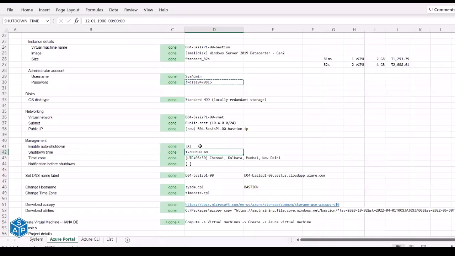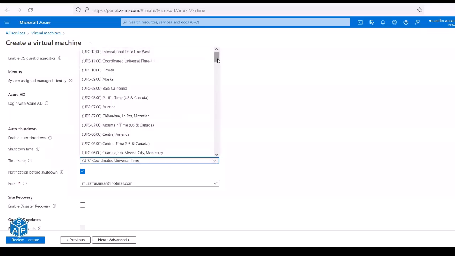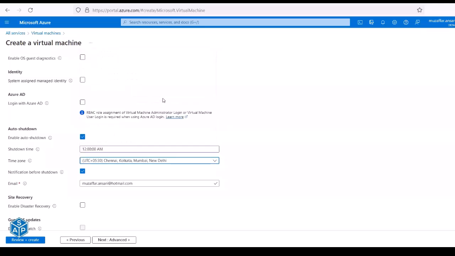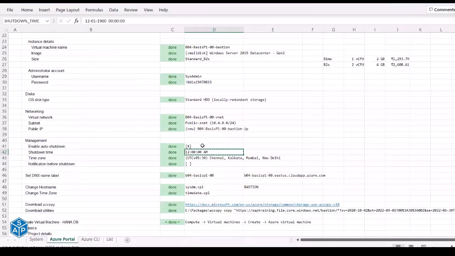So I'm enabling auto shutdown and putting the shutdown time as 12 a.m. midnight. Time zone, in which time zone? I'll be selecting the time zone of my geographical location, which is Chennai, Kolkata, Mumbai, New Delhi. Here it is. You don't want a notification before shutdown. So this is my setting: enable auto shutdown, shutdown time, time zone, and enable notification before shutdown.